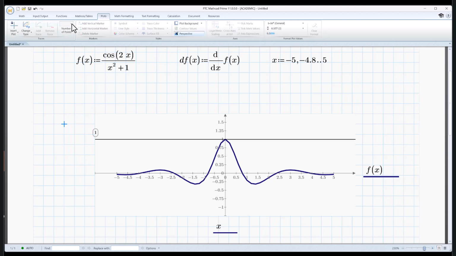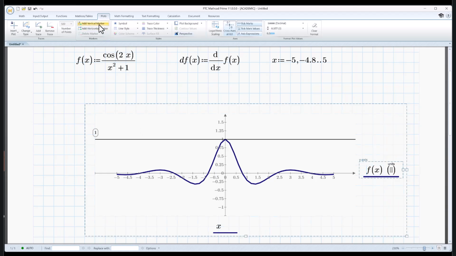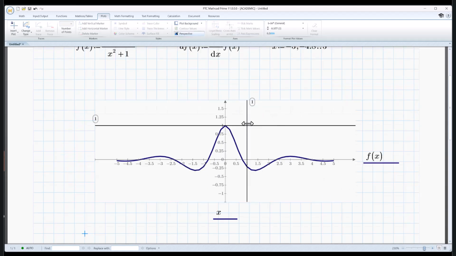And there are also vertical markers you can use. I can add a vertical one. It is right there. And I can also drag it. I don't have to type in the number if I don't want. So let's maybe make it at 1. I got close. There. So I've got some markers there. If you're trying to identify some points on the plot, those can be pretty handy.